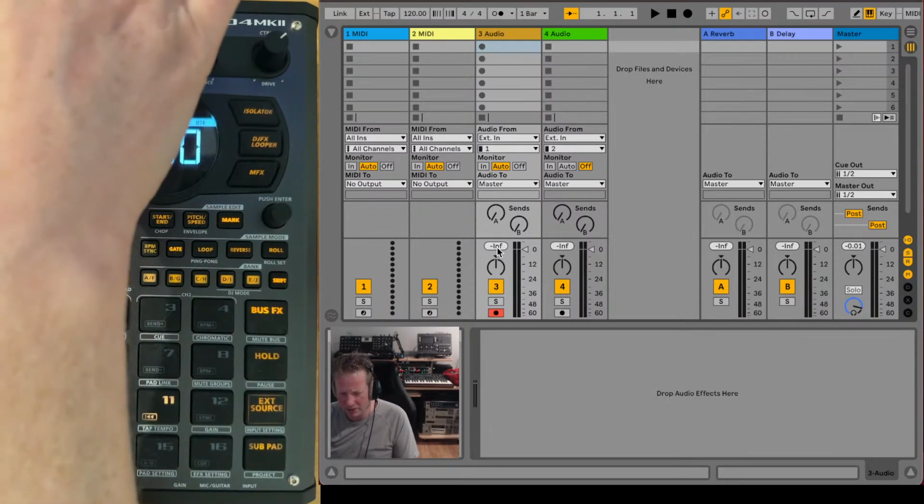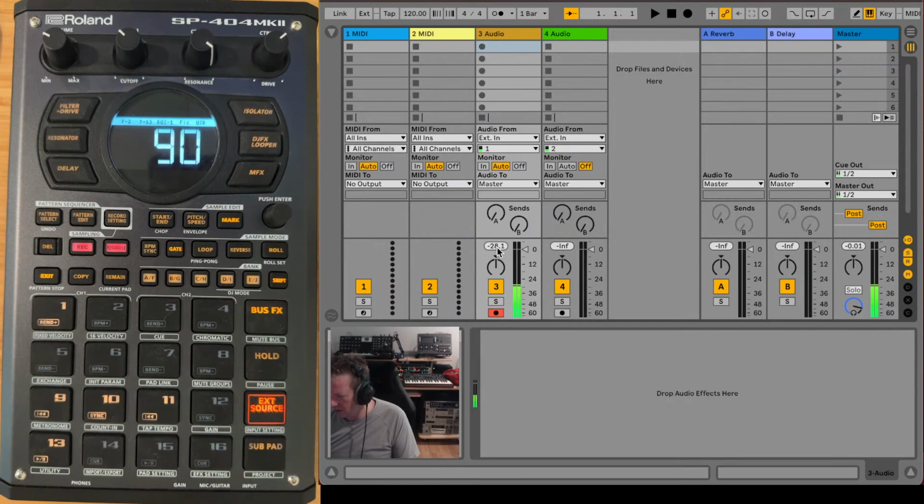I'm gonna turn the volume down. For orange, if we go like this, you can definitely hear the digital distortion there. Still there.